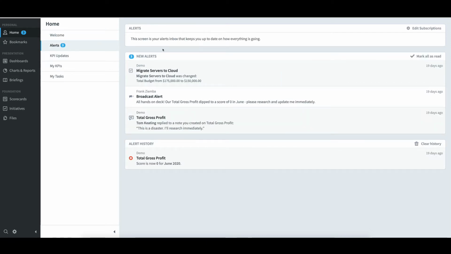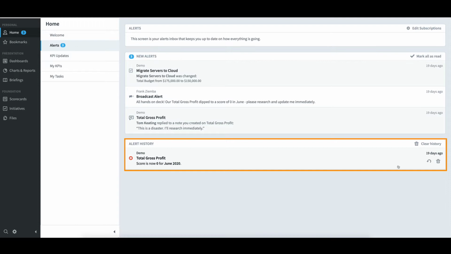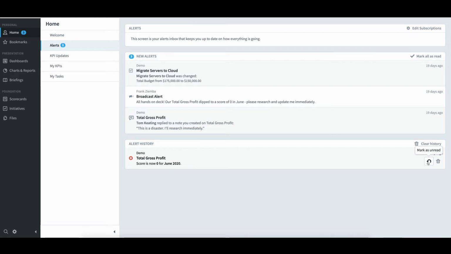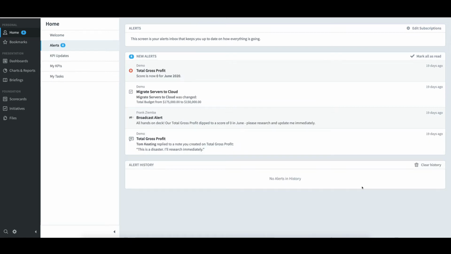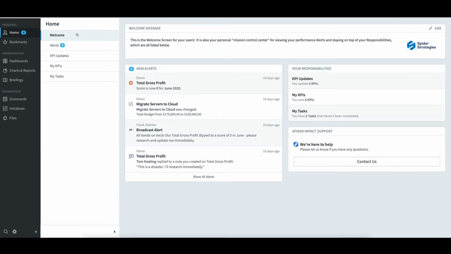The alert is currently showing in the Alert History section, where I can either let it sit forever or I could hover over it and see that I have a couple options. I'll click Mark as Unread and see that it gets restored to the New Alerts section. If I go back to the Welcome page, I see that the alert is nicely placed back in its original order.